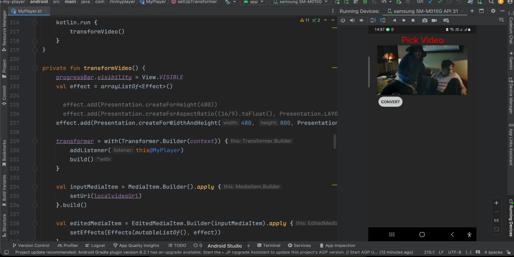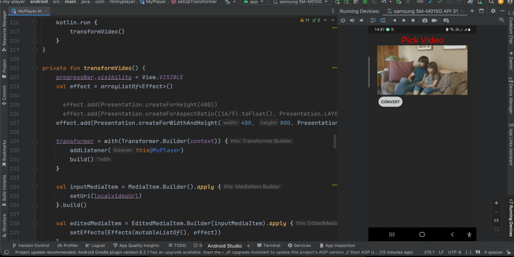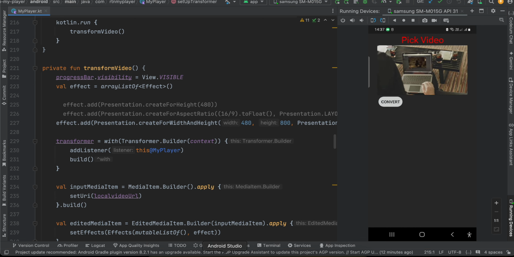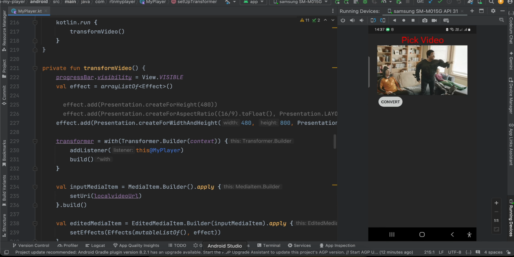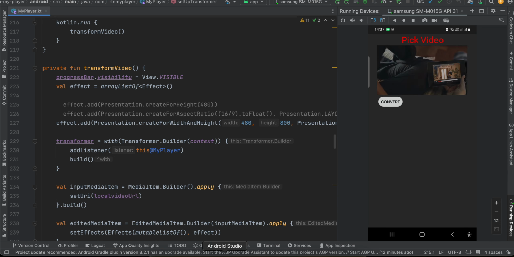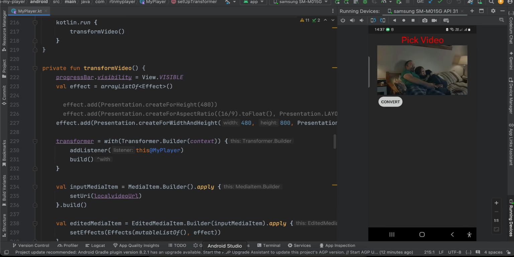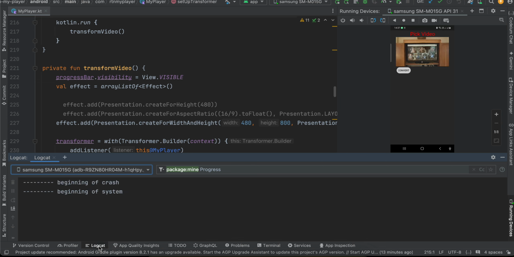But there is one issue. If I click on this video, I am not able to see the play, pause as well as the seek bar. This is a React Native bug. The same code works perfectly fine in native Android as well as Flutter. I did find one solution, but it was causing some other issue which I will discuss later on while showing the code. Now before I click on convert, I want to show you the logcat as well.